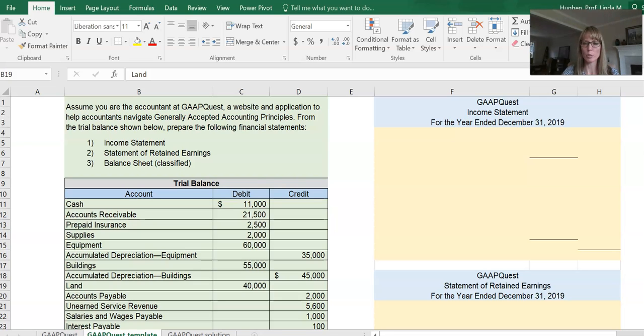In this video, we're going to prepare financial statements from a given trial balance. Let's take a look at the instructions that we have here. Assume you're the accountant at GAAPQuest, a website and application to help accountants navigate generally accepted accounting principles. From the trial balance shown below, prepare the following financial statements: income statement, statement of retained earnings, and a balance sheet in the classified format.